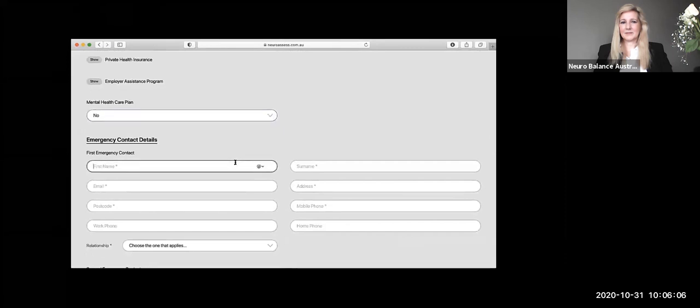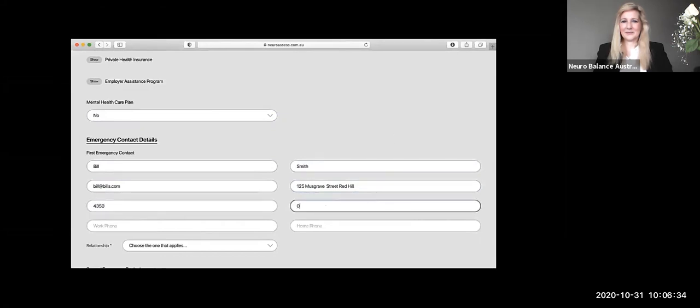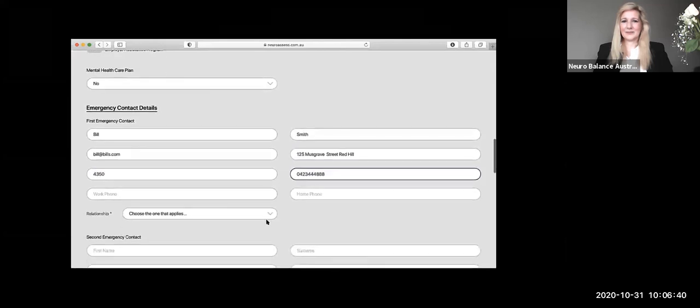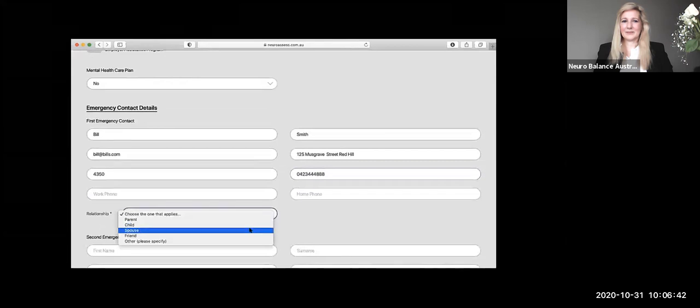And then we do mandatorily ask for emergency contact details for at least one person. Bill Smith, bill@bills.com. And what's my address? 125 State. I don't remember what I was doing. Yeah. And we'll say that phone number is 0423 444 888. There you go. Right, and the relationship to that person.